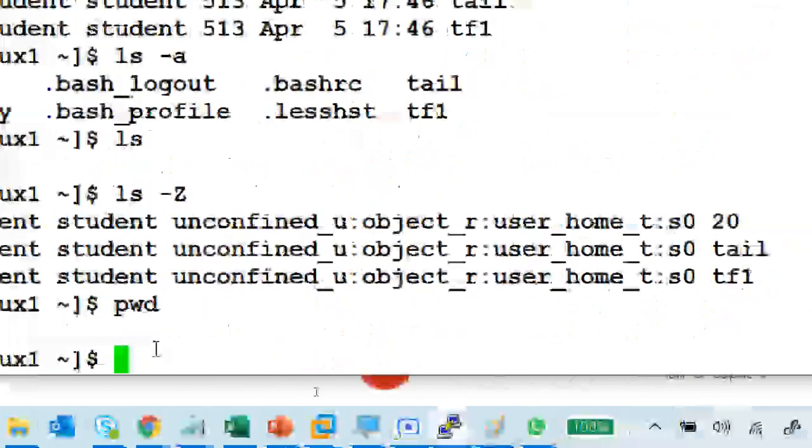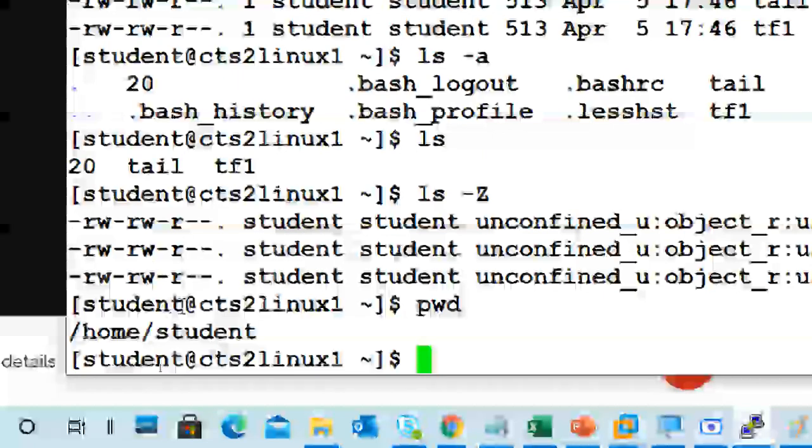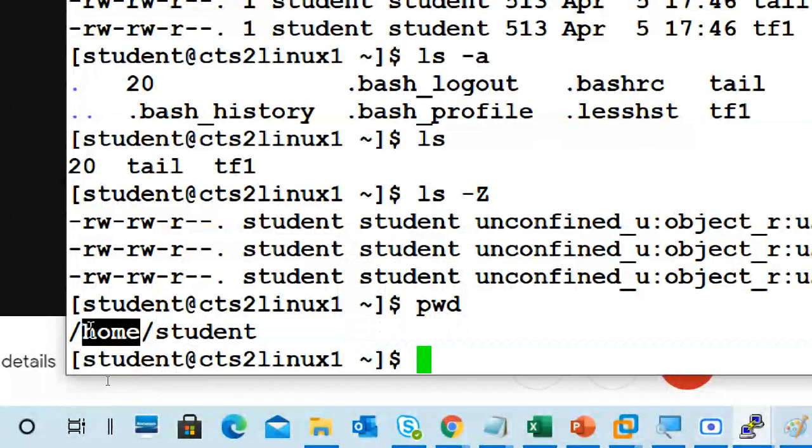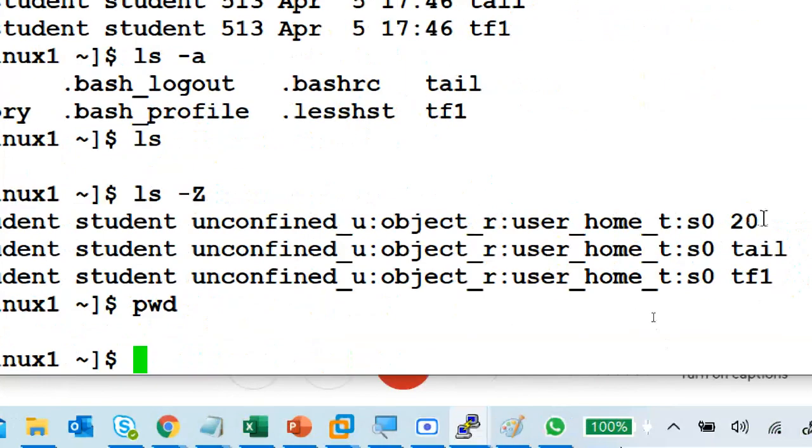I'm putting pwd. Can you see? Student is a user and student is a folder here under the home directory. Slash home is a directory. Under that I have a student folder. In this folder I have data. So this is the information shown by Z. It is showing this data location is user_home, like that.